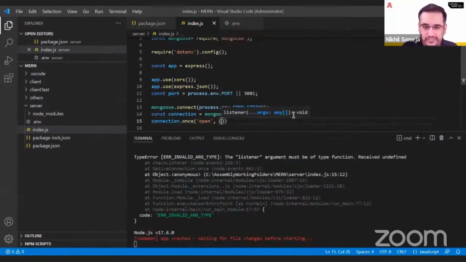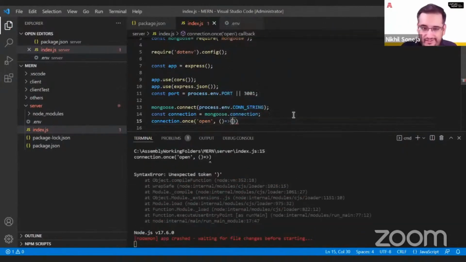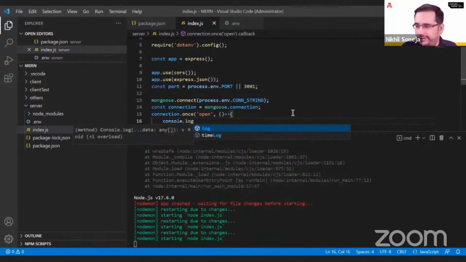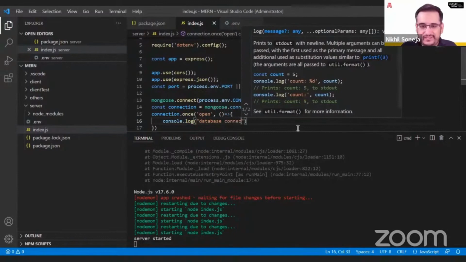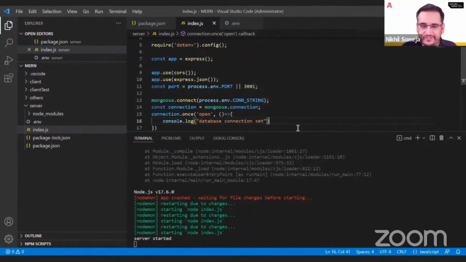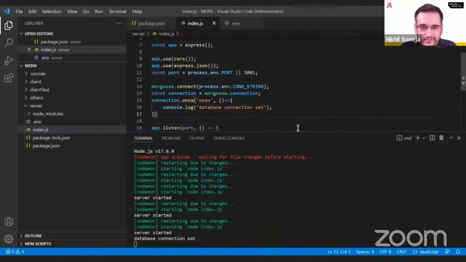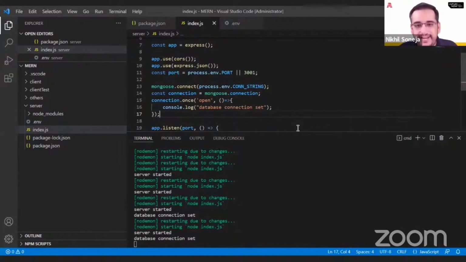And again, I'm going to use the same structure. Remember that. And I'm going to define a console log here. I'm just going to say console.log, database connection set, for example. All this does is execute only once, rather than running every time the connection opens. And you can see Nodemon has automatically done that. So on the console log, we are connected to the database at this point.